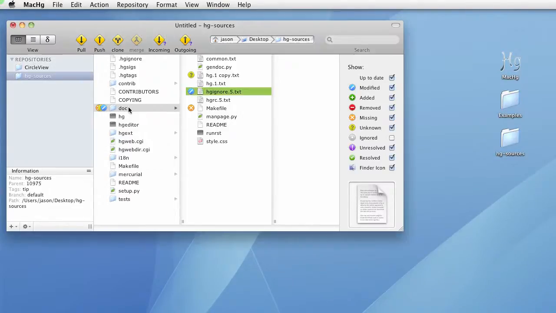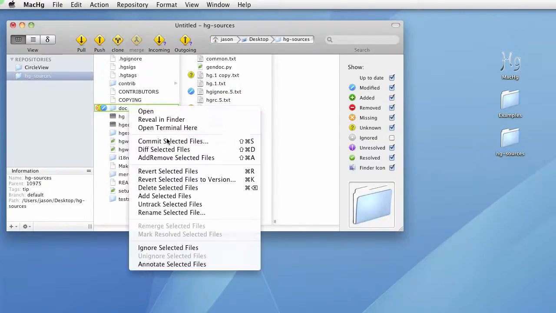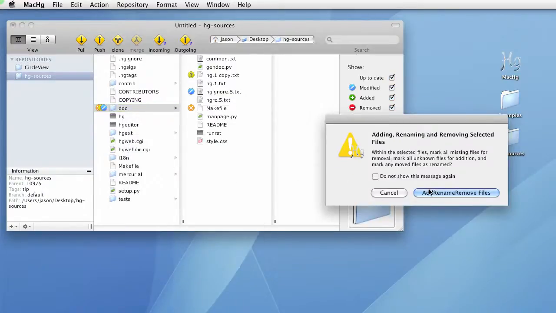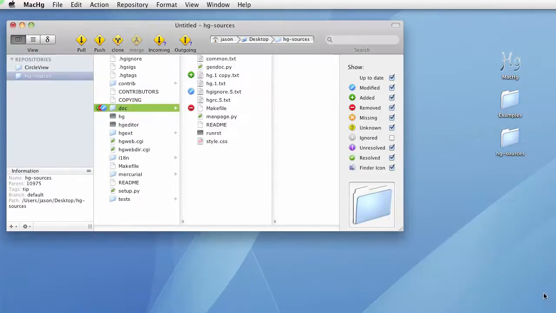So we could go here and just select the whole thing, and as before, we do this add remove selected files, and now it will mark for addition all the files that are newly present, and it will mark for removal all of the files that were missing.